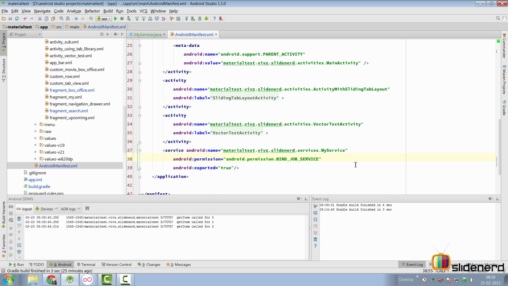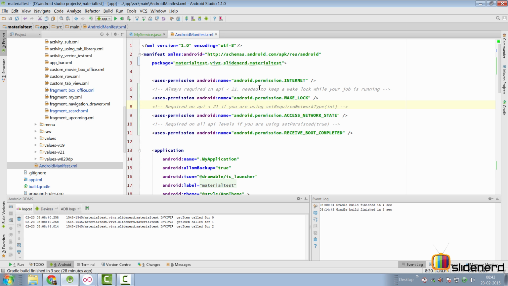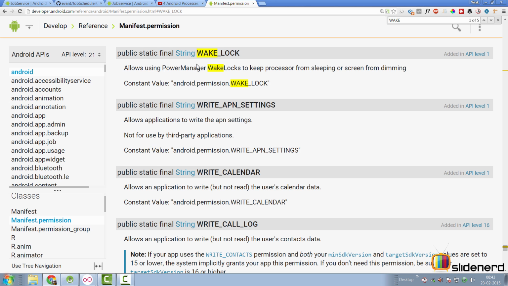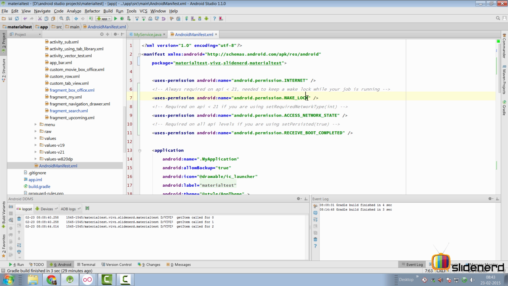So going back to the video, let's go ahead and add some more permissions that we need with the job scheduler service. In addition to the internet permission, we have added three more permissions here for three different things. The first one is called wake lock. As you see in the documentation, it simply says allows using the power manager to keep the processor from sleeping or the screen from dimming. In other words, if the job scheduler service gets some new data, you want your device to immediately turn on and tell what is going on if you use the wake lock permission out here.